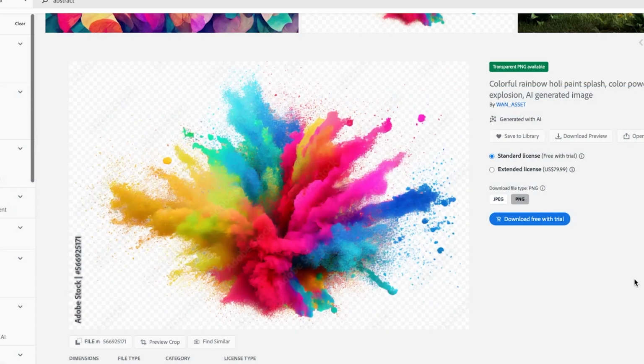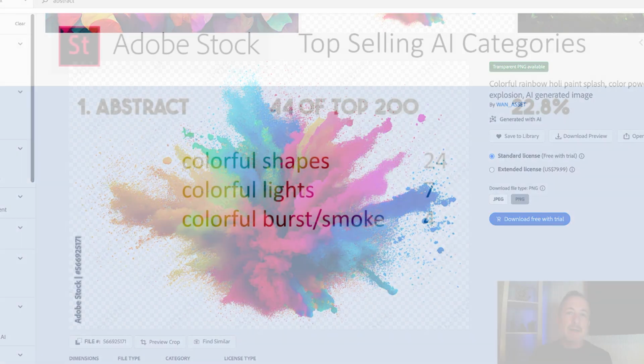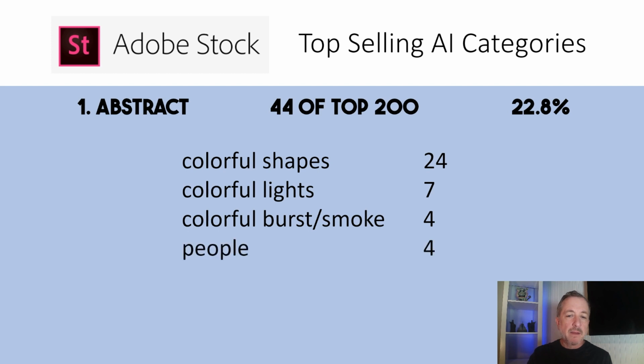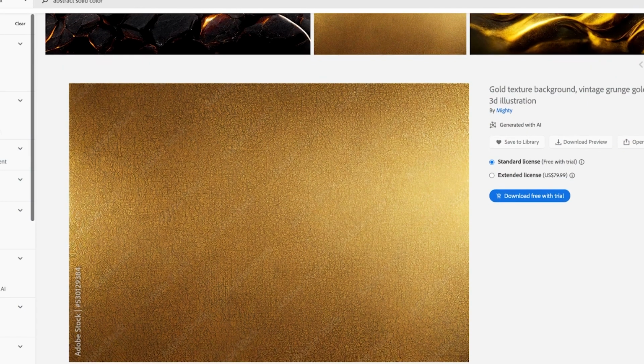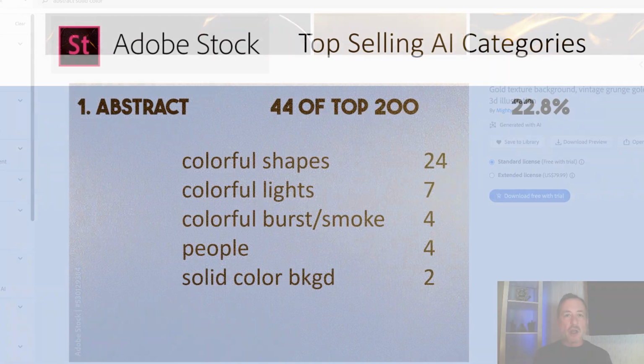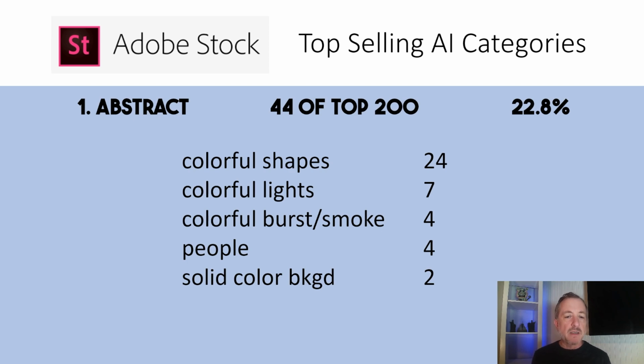Colorful bursts or smoke. You've probably seen these where it looks like a little explosion with a cloud with different colors in it. Very popular motif right now. And then people, some kind of a human shape made up of these paint splatters or lights or other abstract shapes. And then solid color backgrounds. So most of the things you see in here in abstract AI art are going to be these very colorful rainbow-like images, but I saw some that were more a solid color with just different texture that the buyer might want. And then colorful objects.